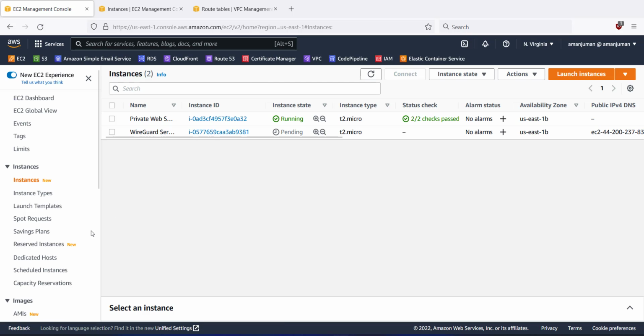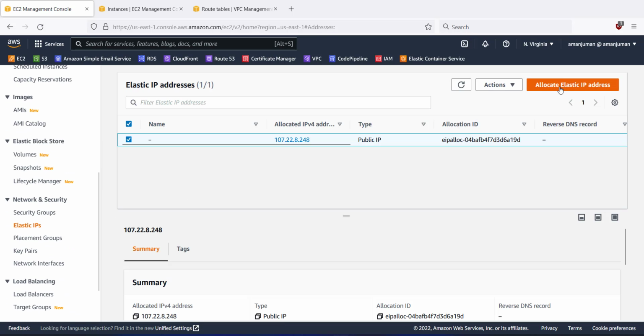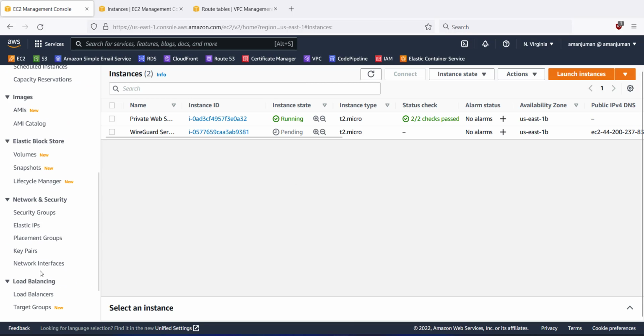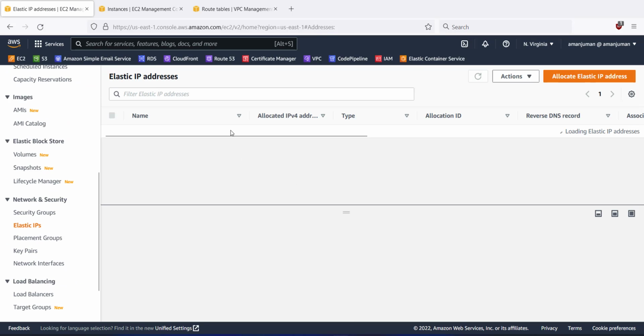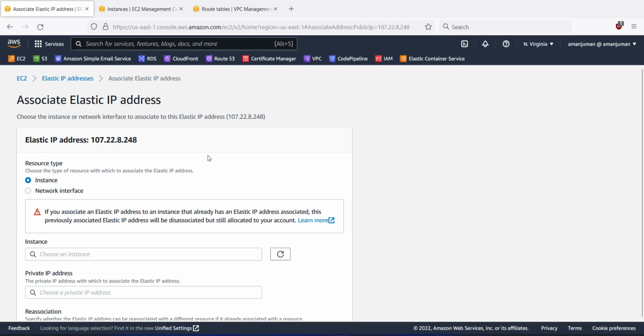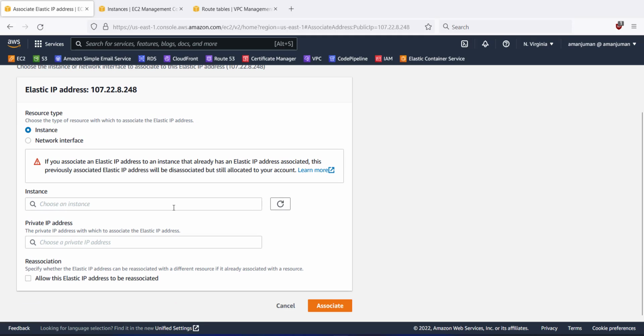Okay, that's the instance. Now we're going to allocate and assign an IP address. Actually we have an elastic IP address in here, so we're going to attach this IP address to the server that we created a few minutes ago. So let's refresh a couple of times.